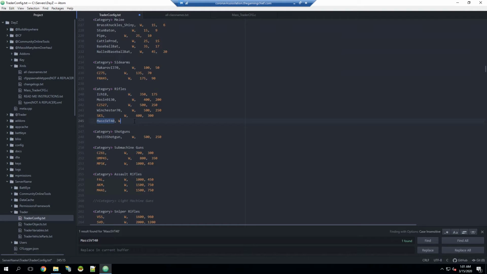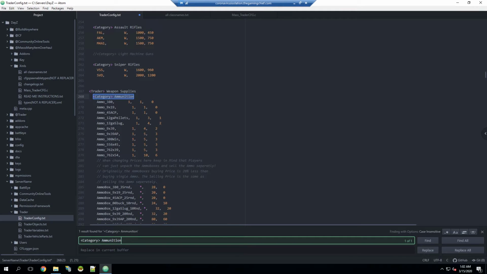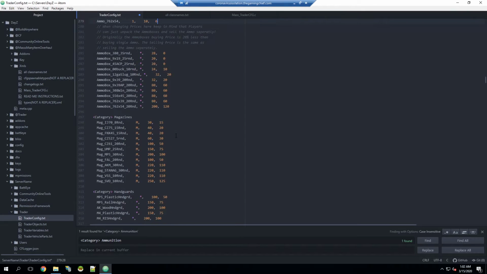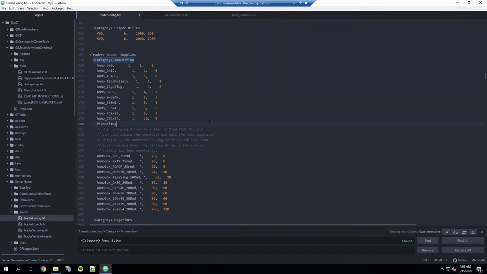And we'll go ahead and continue, add that, set a price. And then the next thing is make sure you guys add ammo for your guns. So in this case, we're going to jump down to ammo. And we'll go ahead and scroll to the bottom. Again, it doesn't really matter where it's at. And we'll go ahead and put that class name in for the magazine for this gun.